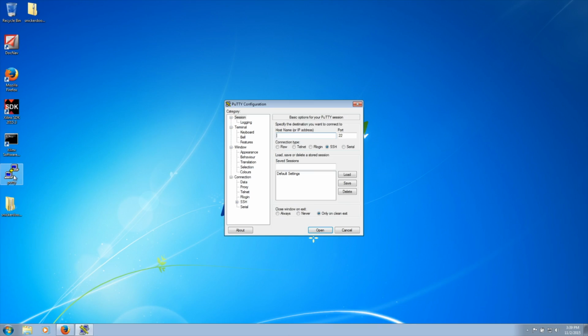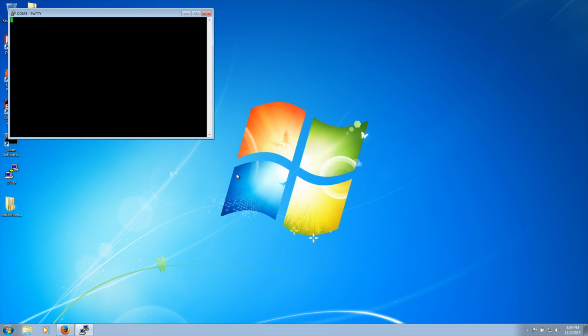We connect to Snickerdoodle using a terminal emulator. In this example, we're using PuTTY. Our serial console is located at COM3 with a baud rate of 115,200. Other terminal emulators, such as TeraTerm, will also work.